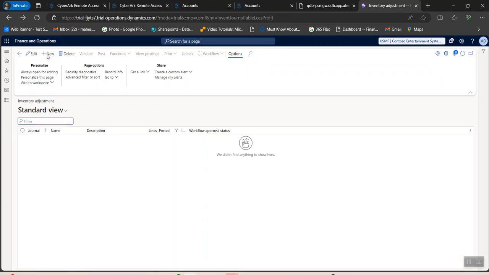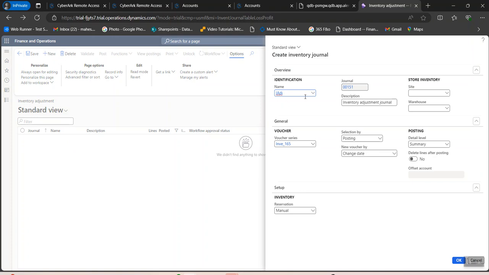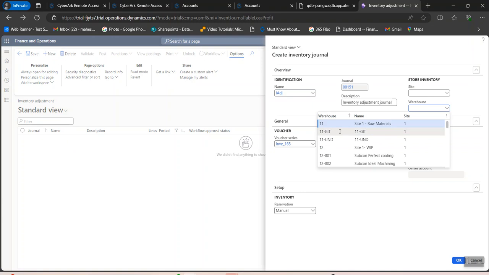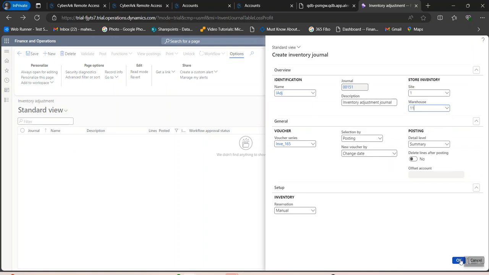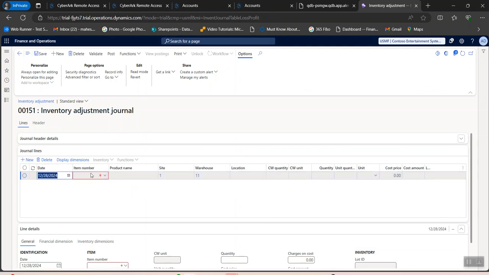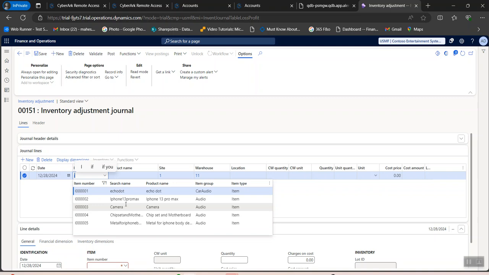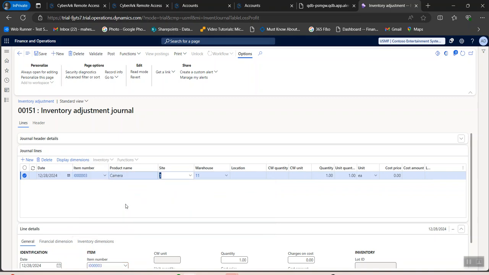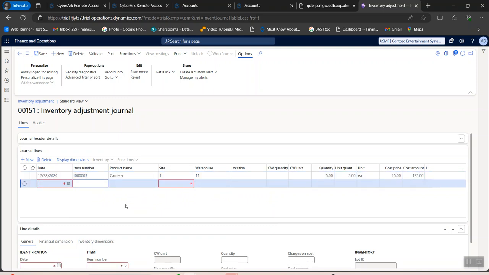I will click on new. By default inventory adjustment has been added. Now let me select the site and warehouse. Now here I will add the line items. First I have selected the camera, and here I am giving 5 quantity and the cost price as 25.